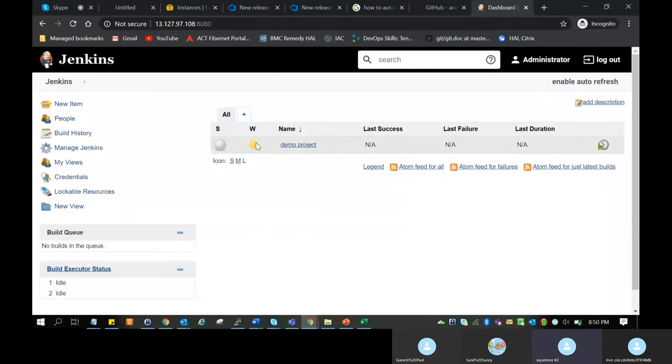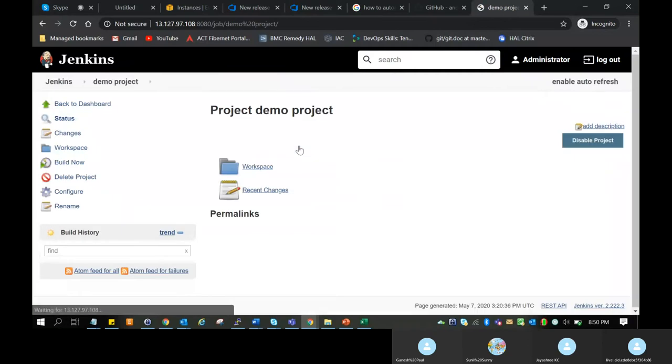This is a sample project. After that, we will go ahead and see the GitHub project as well. Go ahead and click on demo project. Now to your left hand side, you see several options like your status, changes, workspace, build now. The important thing is your build now, because this is how you create your runs in the Azure pipelines, right? So similarly, if you want to run this particular pipeline or the job, you will click on build now. Go ahead and click on build now.